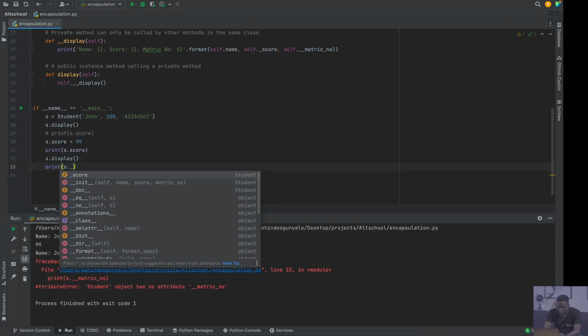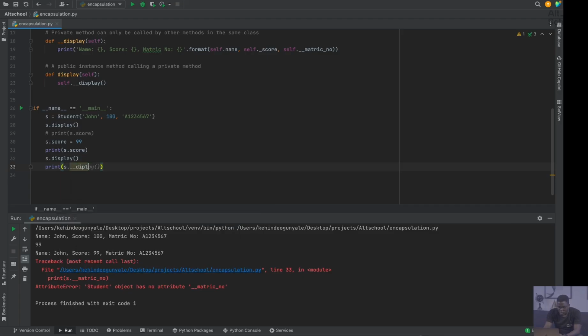Let's say we want to access the private function also, s.__display. Okay, this should be display. So we run this also, and we get the same error: Student has no attribute __display. You cannot again access a private member from outside the class. So this will be it on encapsulation.